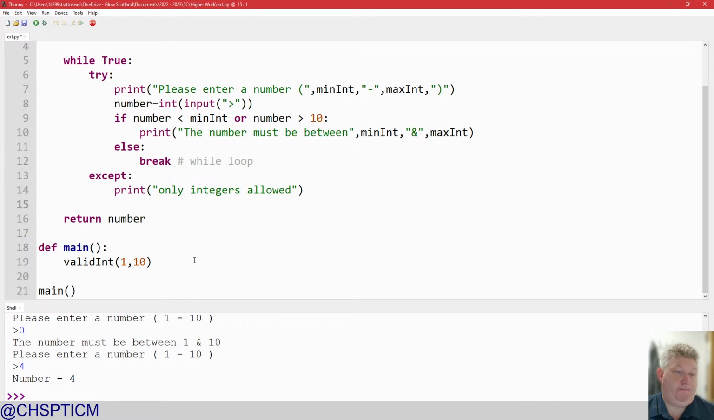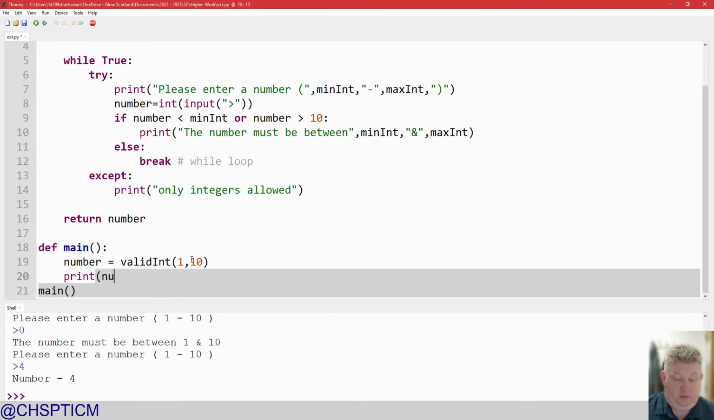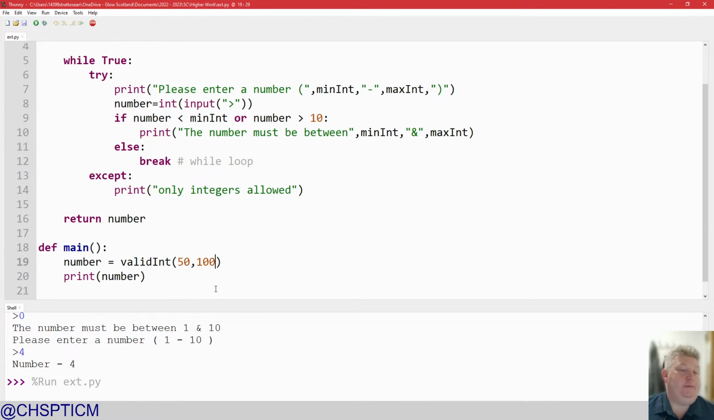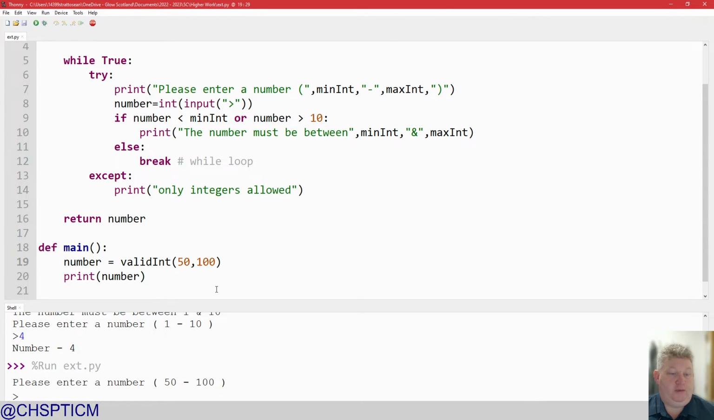Alright. And then what we can do down here is we can capture that by doing number equals, so it's assigned to the variable number, and then we just do print number like that. And if we tweak these values a little bit, let's go from 50 to 100. So please enter a number between 50 and 100.